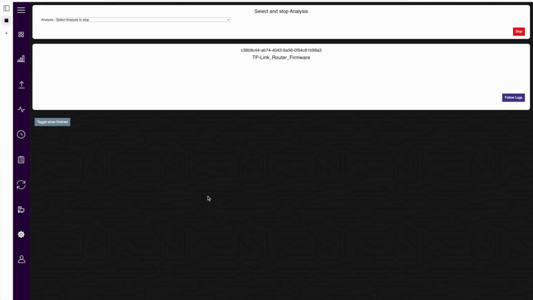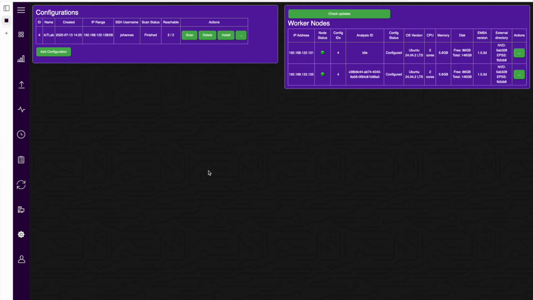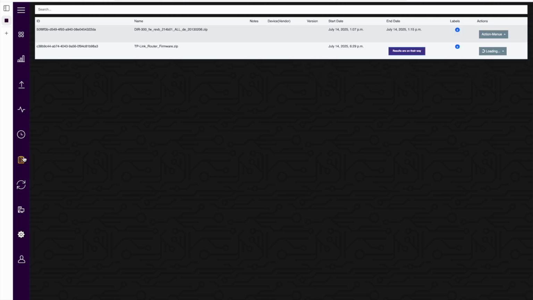If we switch to the worker dialog on the right-hand side, there's a table with all available workers. The orchestrator has scheduled the analysis job to one of the available workers. This is shown by adding the analysis ID we just saw to the respective row. The reports view shows two analyses, an earlier analysis which was already completed and the analysis we just started.